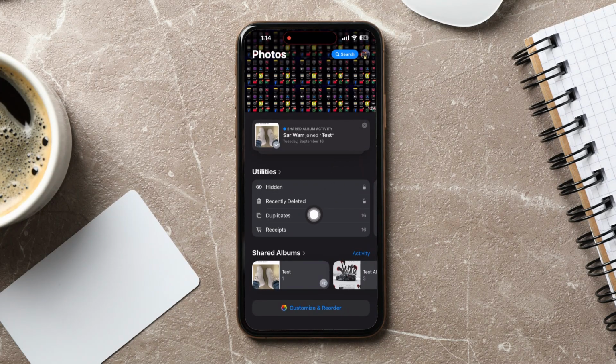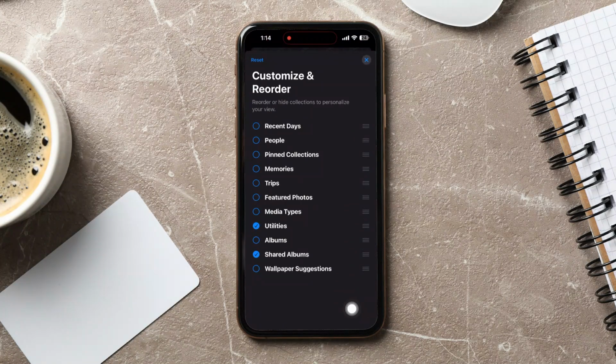Scroll down, and you will see the recently deleted album under the Utilities section. To hide this, tap on the Customize and Reorder button at the bottom as shown. On the Customize and Reorder screen, you will see a list of collections. Find Utilities in the list and tap the check mark next to it to uncheck it.